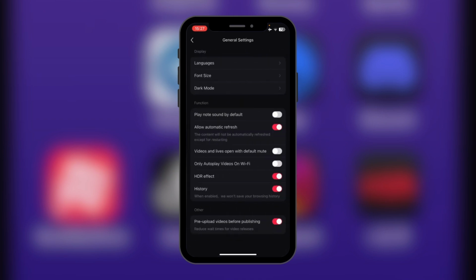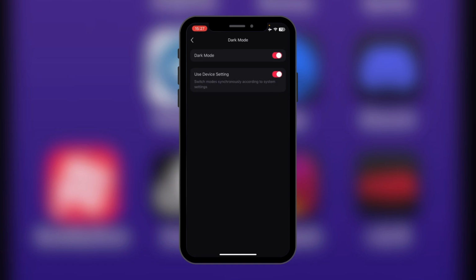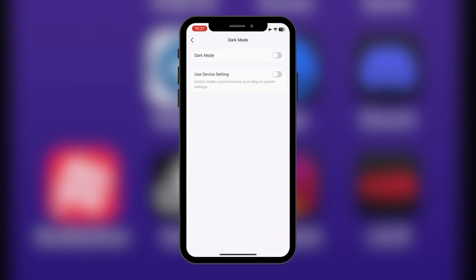Then under General Settings, here you can change the language, font size, and dark mode. If we tap on languages, there are 3 options and of course we're leaving it in English. Then you have the font size, dark mode, and you can switch it from dark mode to light mode as quick and easy as that.